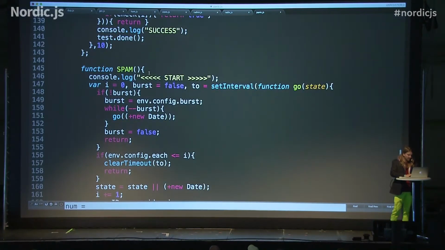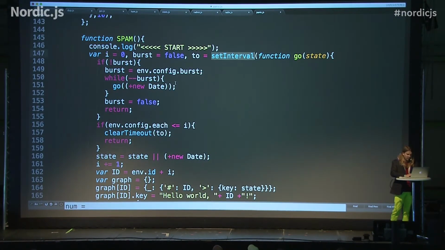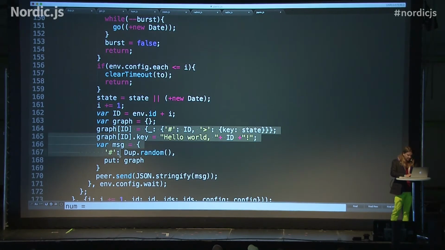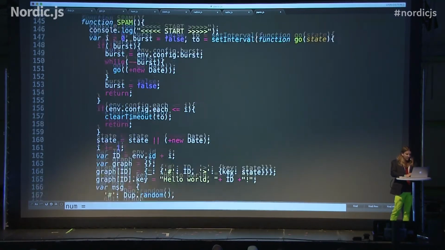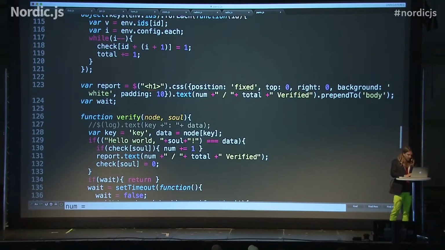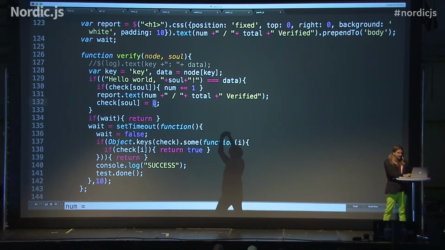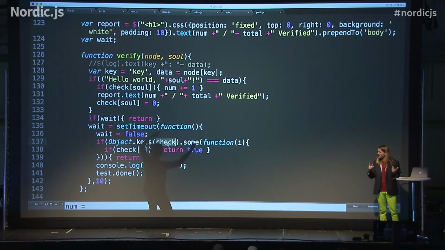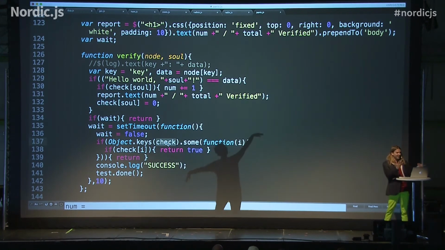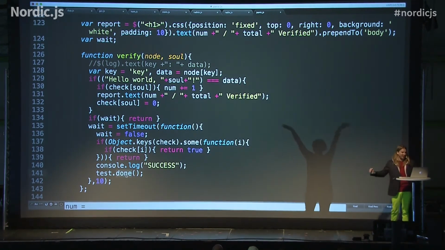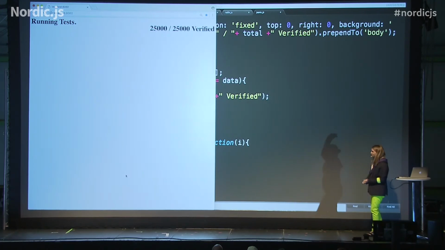I'm going to scroll down past verify to show you spam. All spam does is a set interval, and then it bursts some writes into the system, which is what we did yesterday. We have this graph, we create an ad hoc mesh network envelope, and then we send it out over the peer. And then, oh boy, I'm over time. The verify function receives it, and if it matches that ID exactly what we want, it checks it off to say that it's valid. And if every single record is checked off, then we know that the test is correct. So thank you so much.